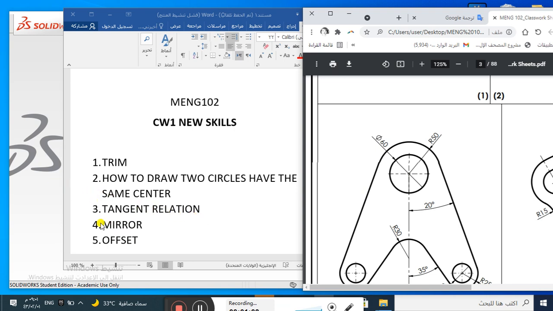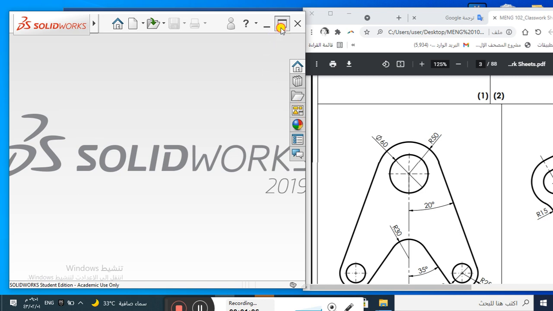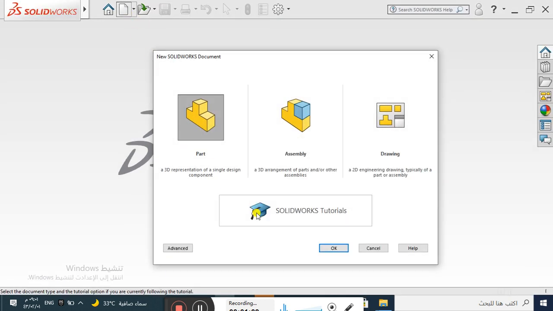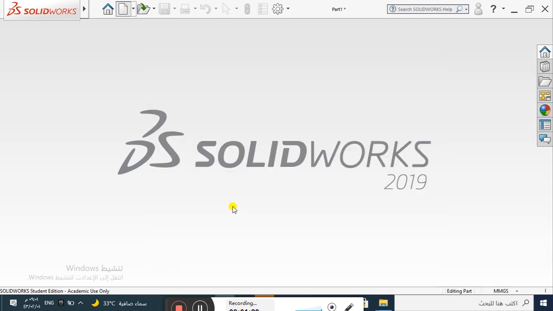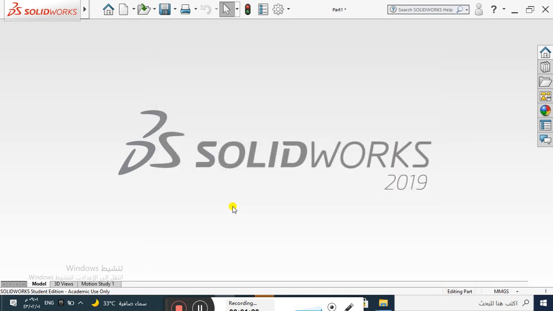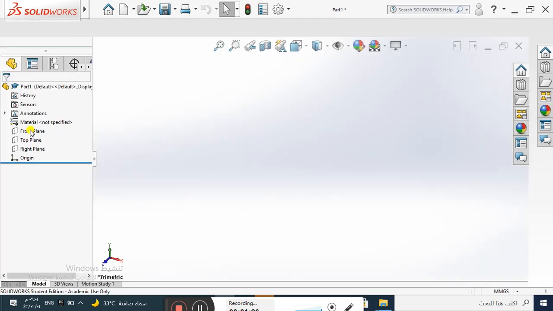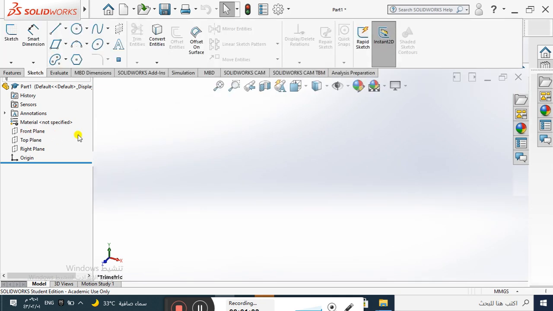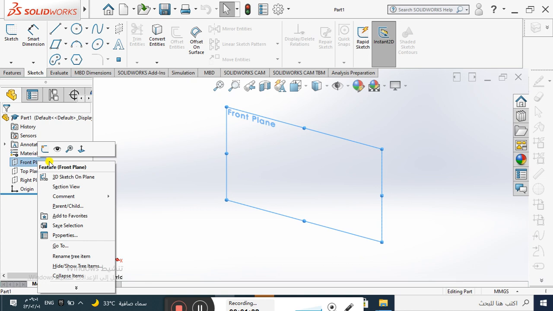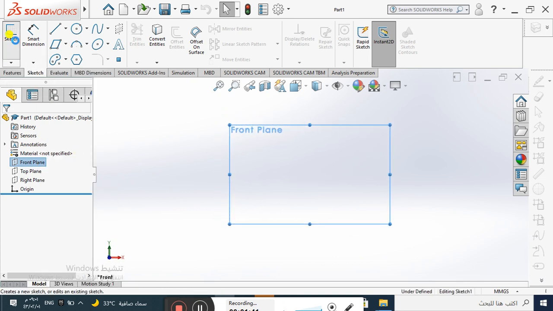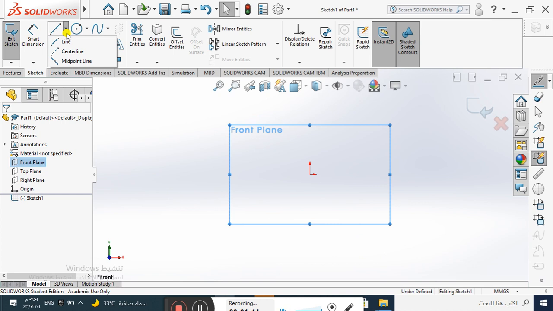So let's start with mirror. What is the concept of mirror? For example, suppose we have this drawing. I'll give you an example of what is the concept of mirror. Okay, just 1 second, please. Front, normal to, sketch, and we have to draw a center line.